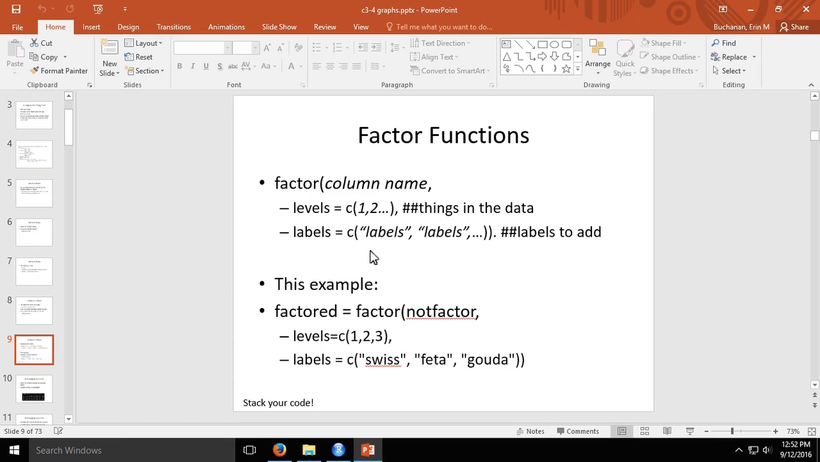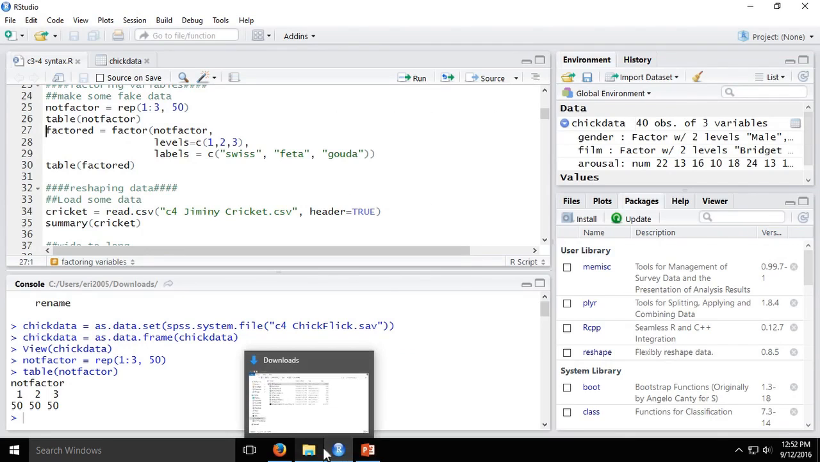Okay, what do people do wrong? They type in the wrong levels in the middle, and it eats half your data. It's the most common mistake. All right, so I'm going to run line 27 through 29.